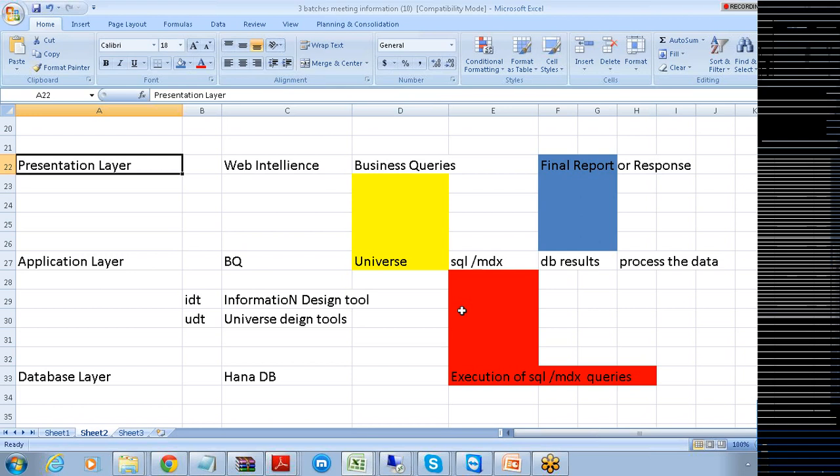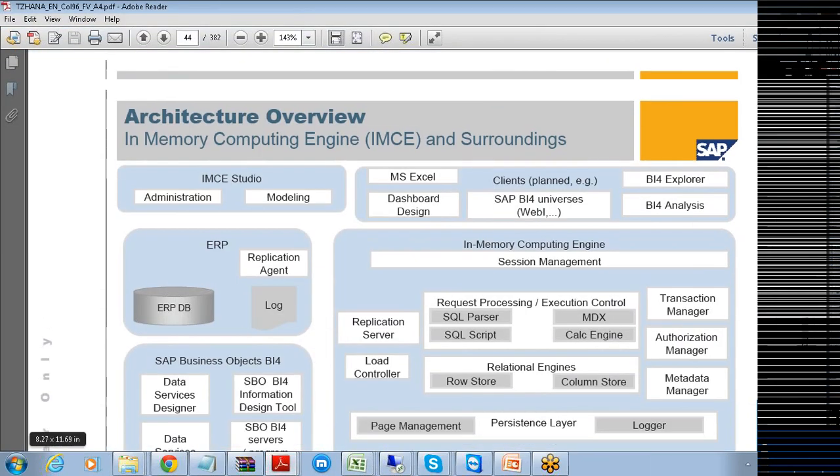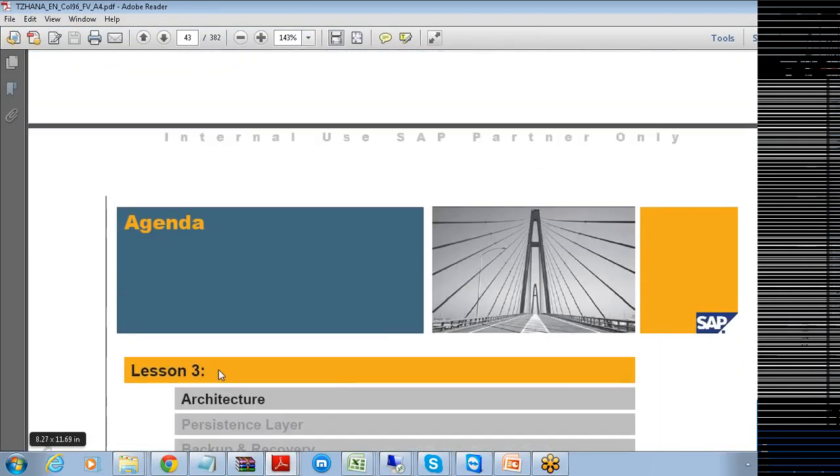But you never know. So in the architecture that you have up here, the application layer, that's the business objects, right? Your application layer is business objects. So if you see this particular part, somewhere I was telling you, right?